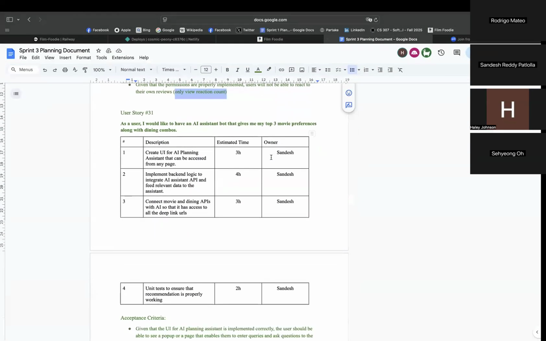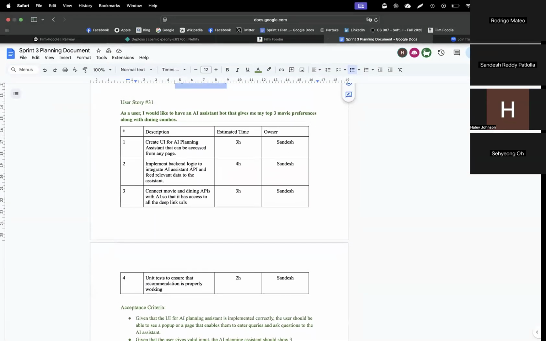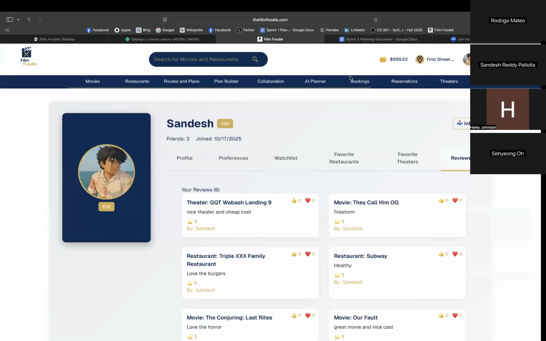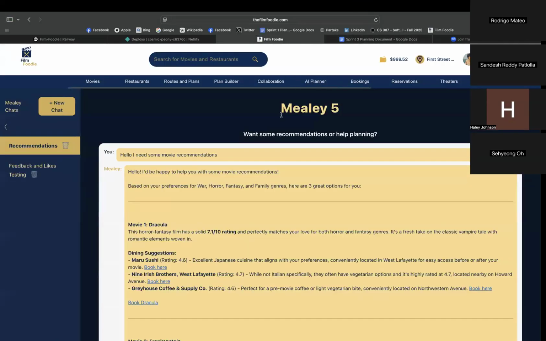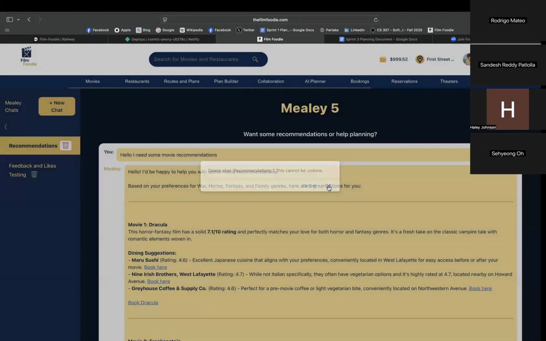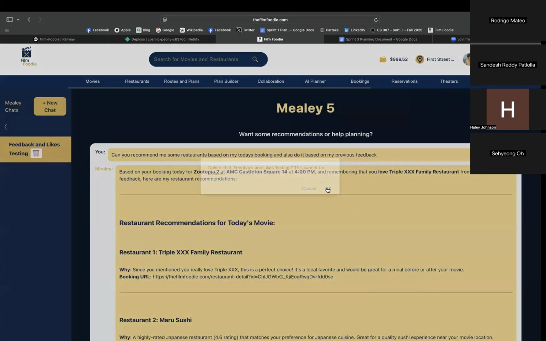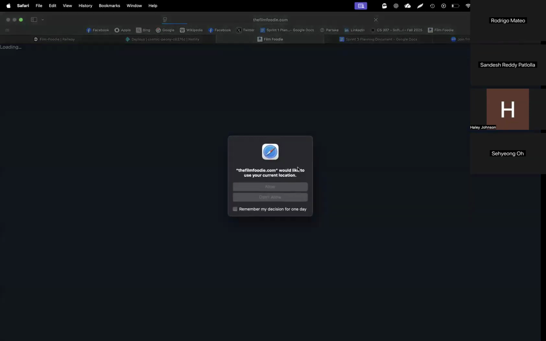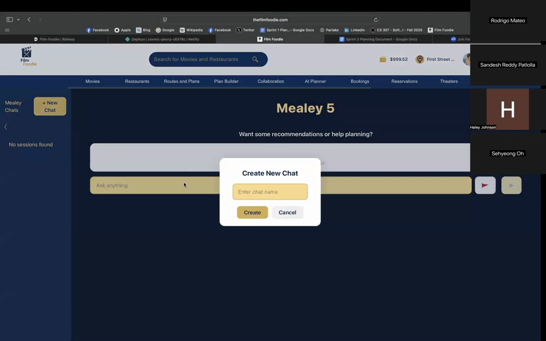Okay, they're pretty simple. Now for user story 31, these are my user stories, but just in case, I want you guys to know it as well. So wait, let me delete all the previous chats for the AI. Let me refresh the page. Okay, perfect. New chat.